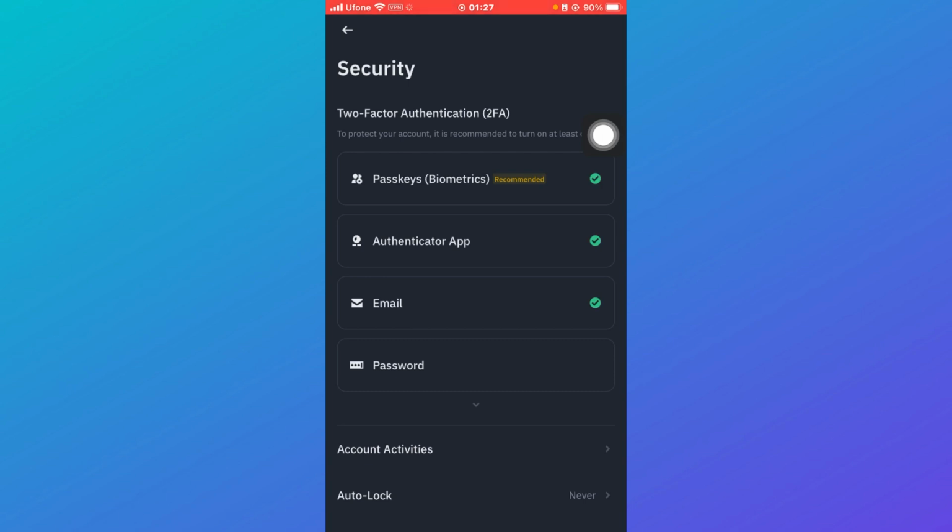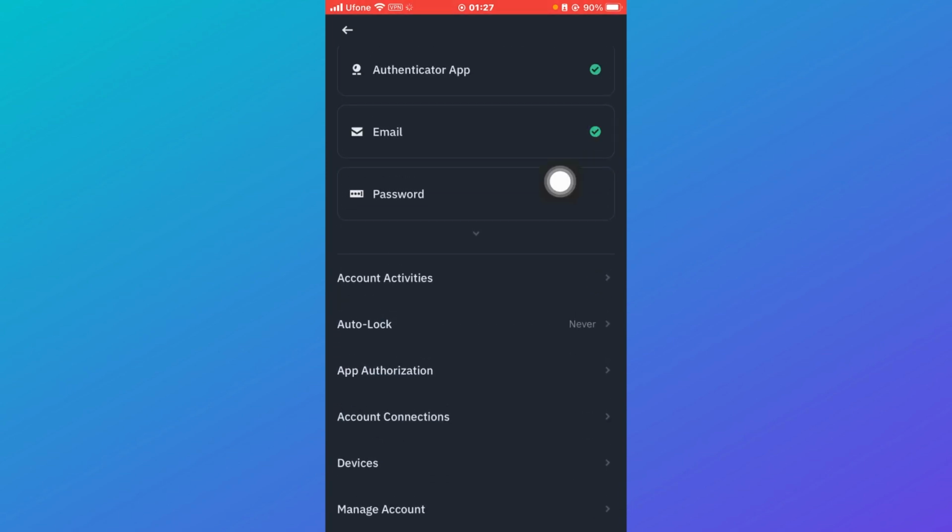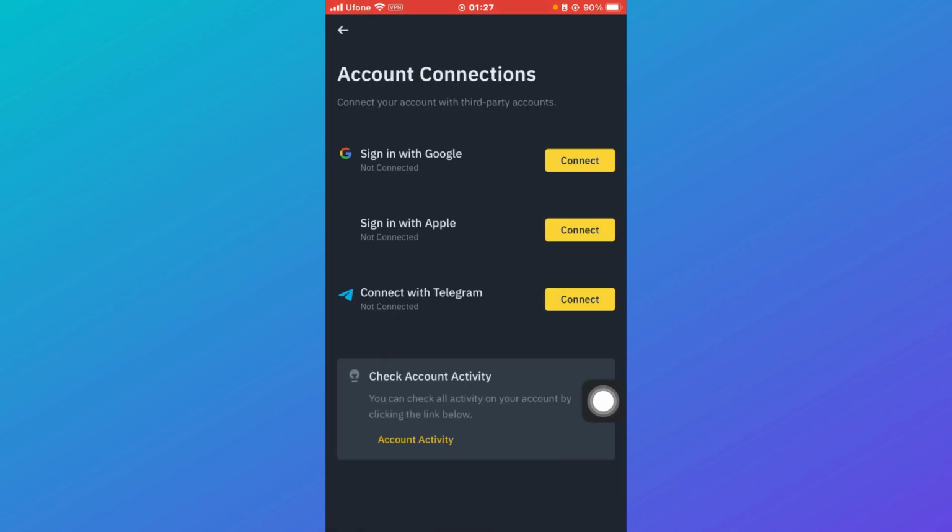And once you click on security, you'll be able to see an interface like this. So you got to scroll all the way down and then click on account connections. Just click on account connections, and then here you'll be able to see an option of connect with Telegram. Now you can see that my Telegram is not connected with Binance right now. So I'm just going to click on connect.